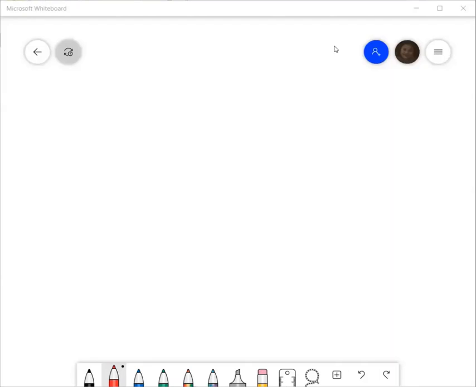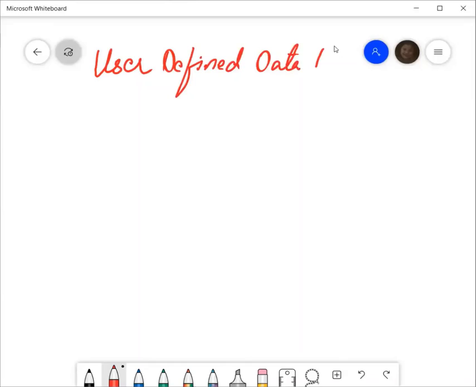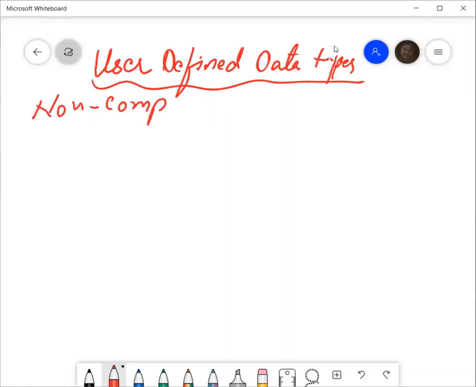See, we were doing user-defined data types, and we have already discussed non-composite, and there we discussed enumerated, and we also discussed pointers.